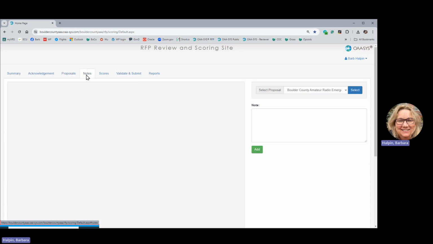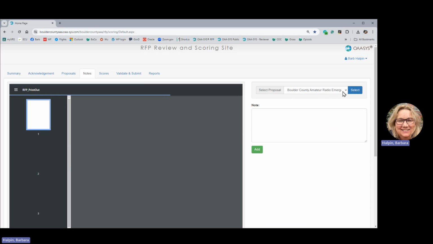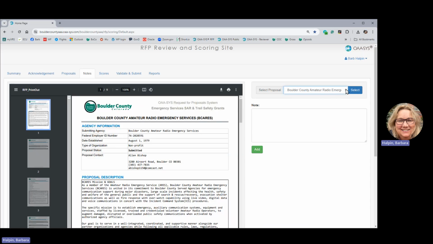But the notes is where we're going to find each proposal. It takes a minute to load. So the Boulder County, this is the BCARES one, shows up first, but if I click on the down caret here, you'll see all of them.